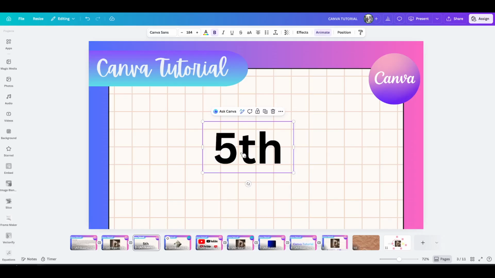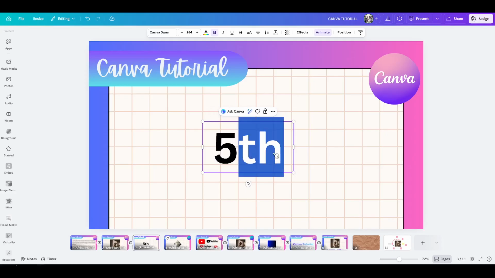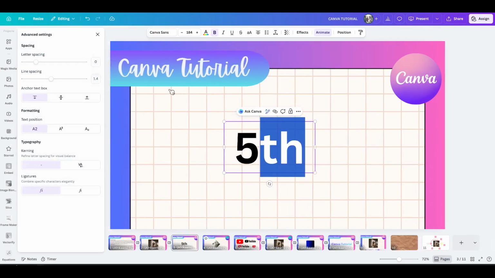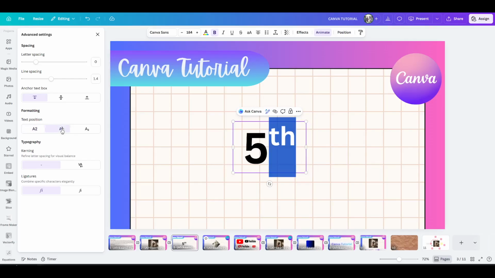With your text in place, select only the letters you want to shrink, typically just the th. Make sure you do not include the number in your selection, so the number stays full size and aligned normally. Once the th is highlighted, look to the toolbar at the top of Canva. Click Advanced Settings, then choose More Settings to open the deeper text controls. Inside that panel, find the Formatting section. There, click Superscript. As soon as you do, you'll see the selected th become smaller and move slightly upward, matching the familiar typographic style used in dates, rankings, and measurements.